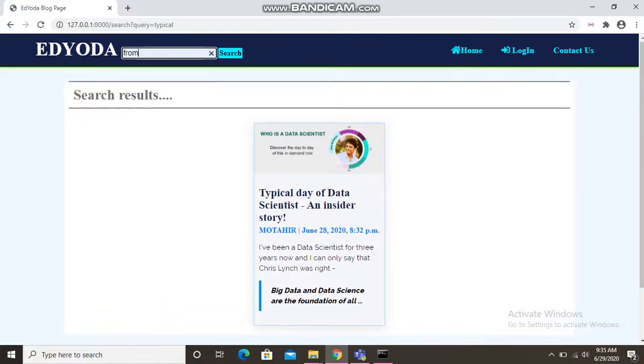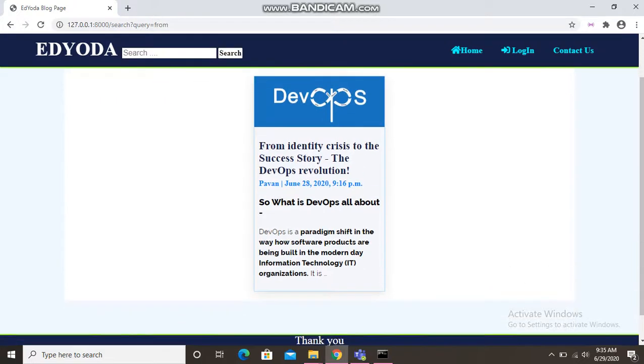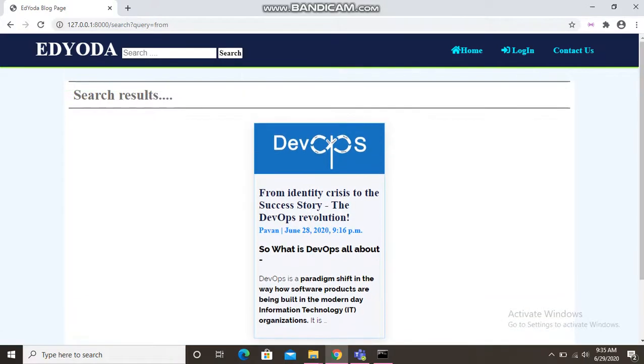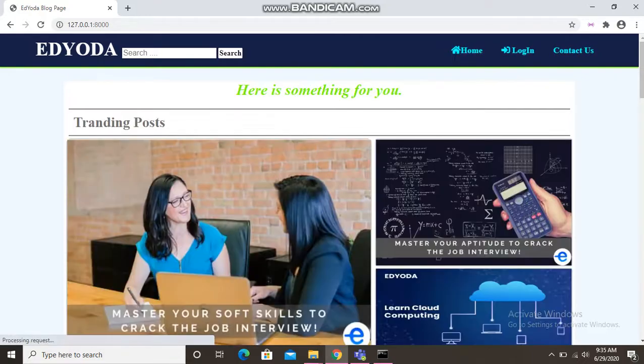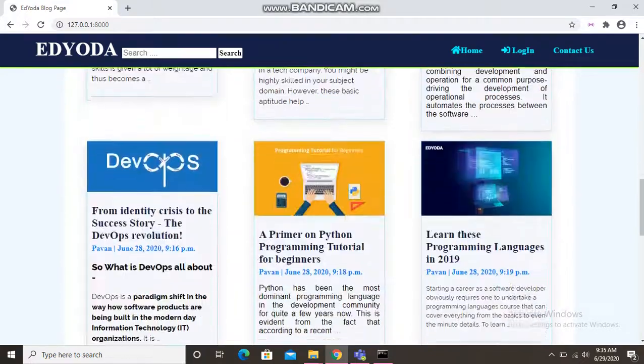Similarly, if I type "from", then again I get a blog whose title starts with "from". This is the work of the search bar. And after that we have three options: home, login and contact us. When we click on home, it will take us to the home page. This is our home page.